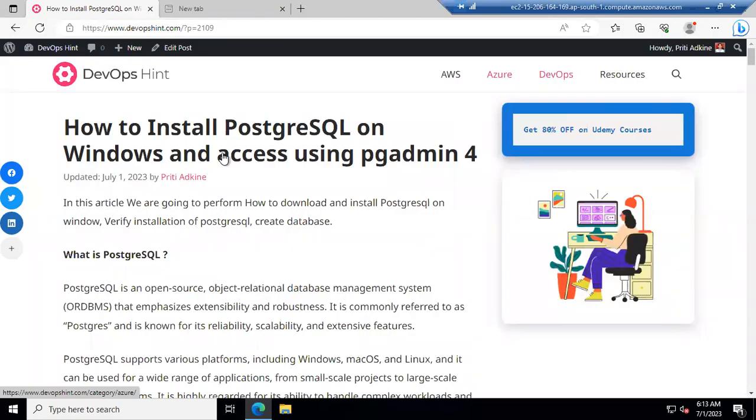Hello friends, in this session we are going to learn how to install PostgreSQL on Windows and access it using pgAdmin 4. Okay, so let's start. Here we will cover some topics like how to download and install PostgreSQL on Windows, verify the installation of PostgreSQL, and create a database.